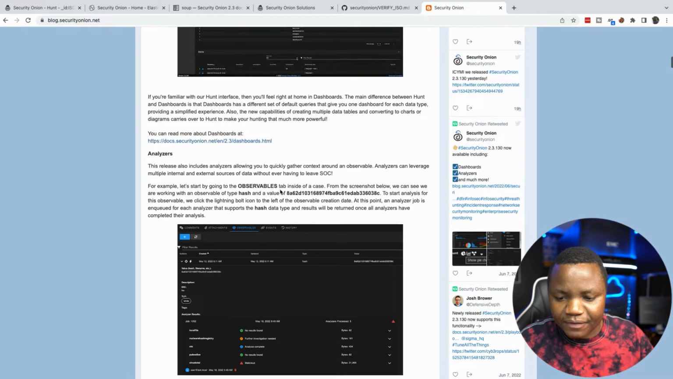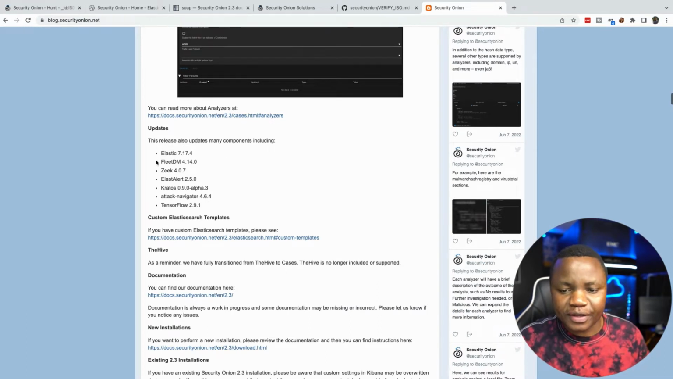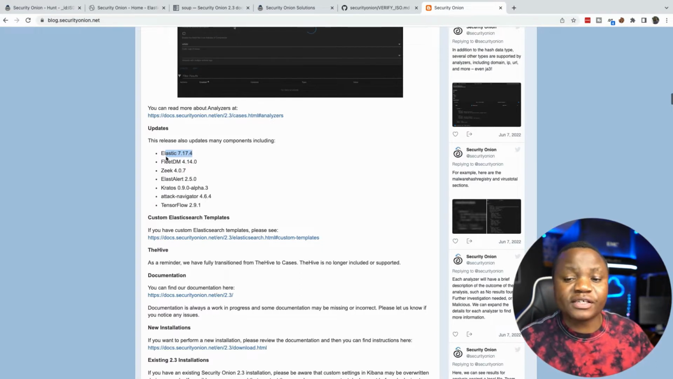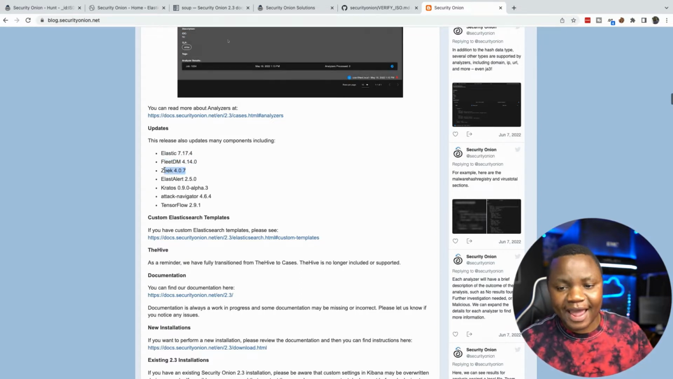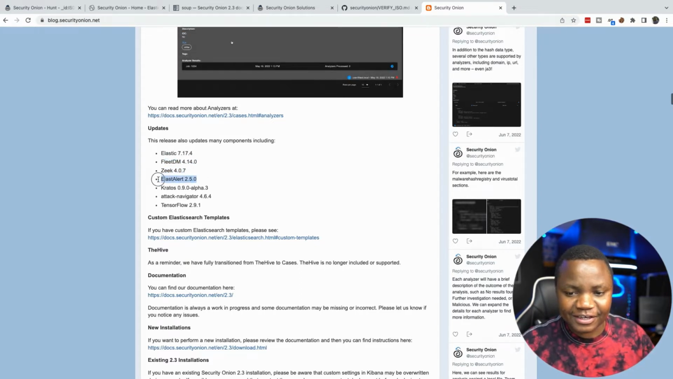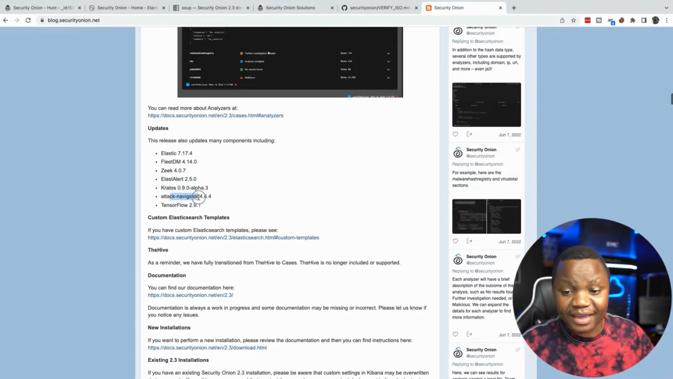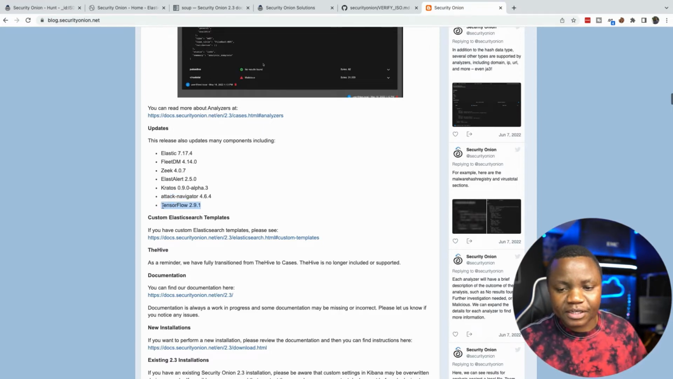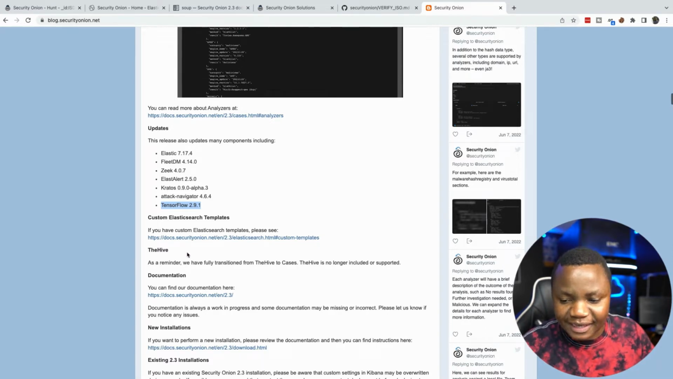And of course, we have analyzers and observers. This release also includes updates to this. We are getting a new version of Elasticsearch, Elastic, which is the engine behind everything. We get Filebeat, which is newer, Zeek, which is really nice in this case, ElastAlert for alerts, Kratos, ATT&CK Navigator. This is really exciting stuff, I'm telling you. Then, of course, we have TensorFlow. We do not have TheHive in this case, as you can see.